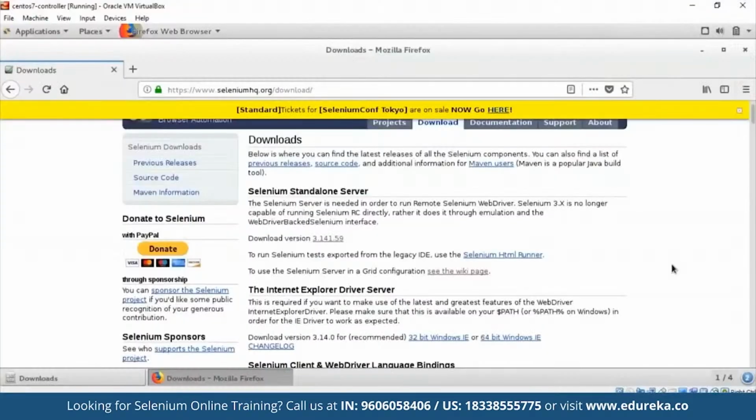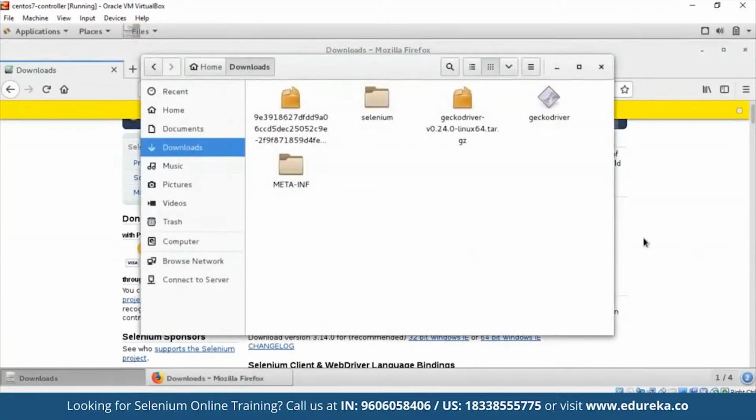Okay. So you need a Selenium standalone server to execute the program if you want to run remote Selenium WebDriver. And also over the protocol or over the grid, if you want to execute your program, you need a Selenium standalone server. So here you can see there's a download version for 3.141 of Selenium standalone server. Just click on the download and it will start downloading. As I have already downloaded the file, I have saved it in this.